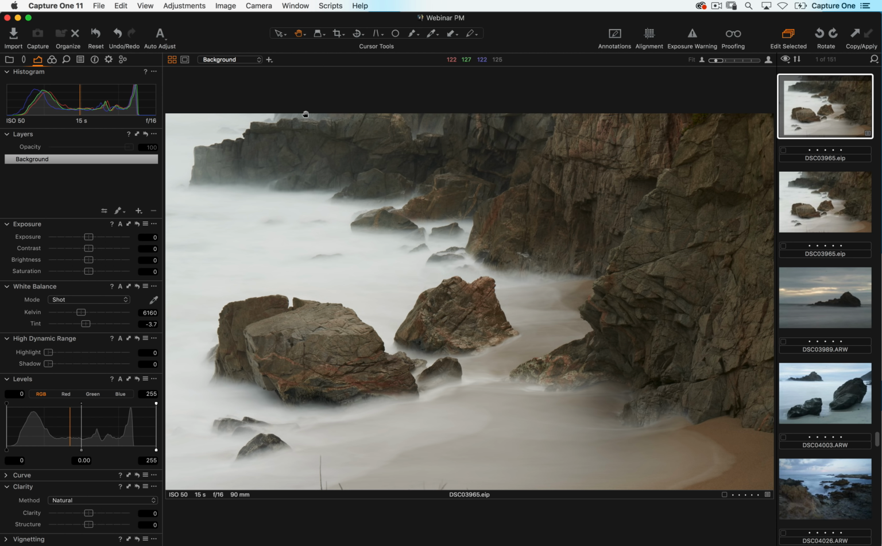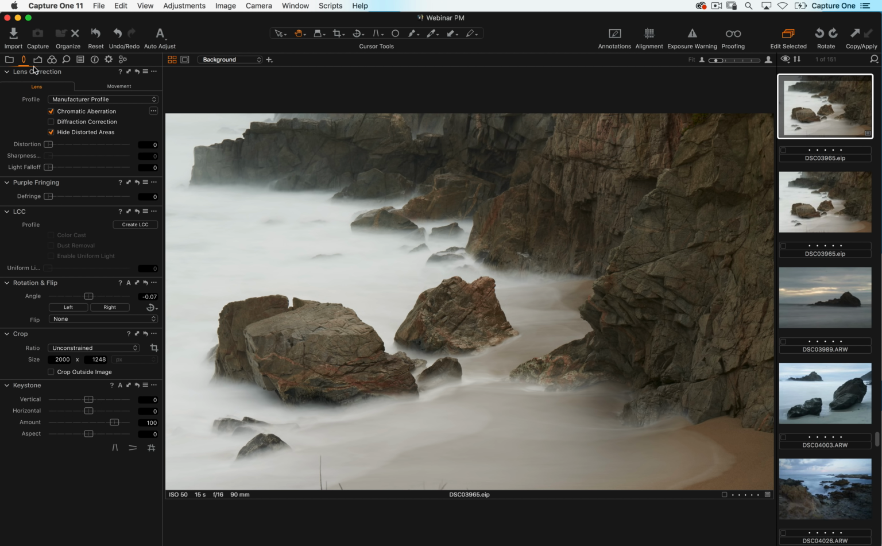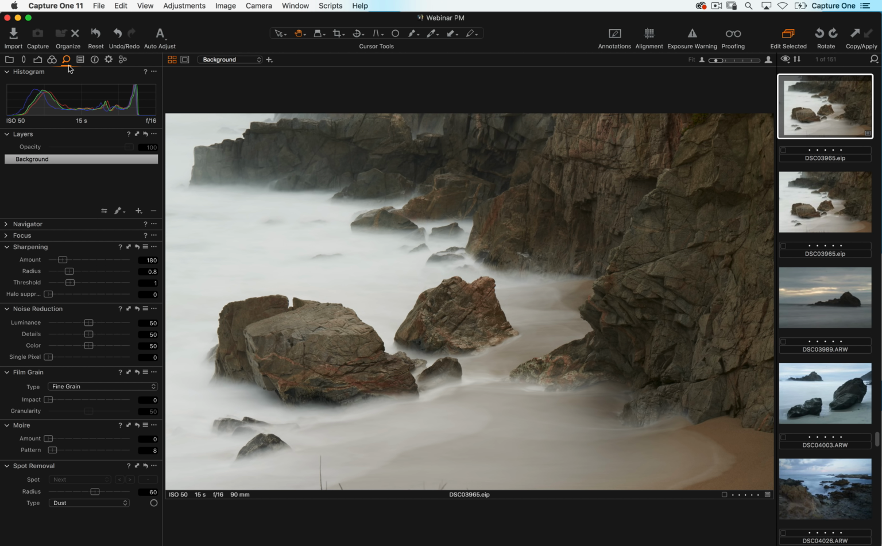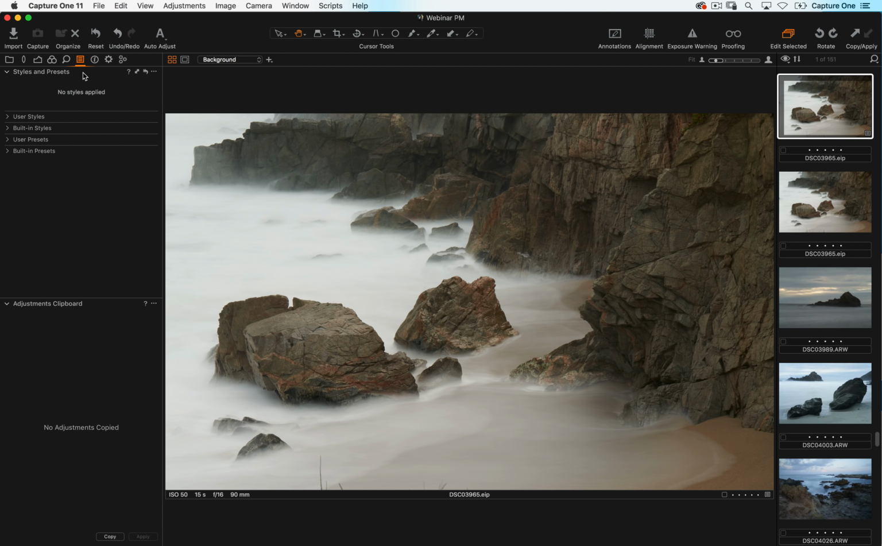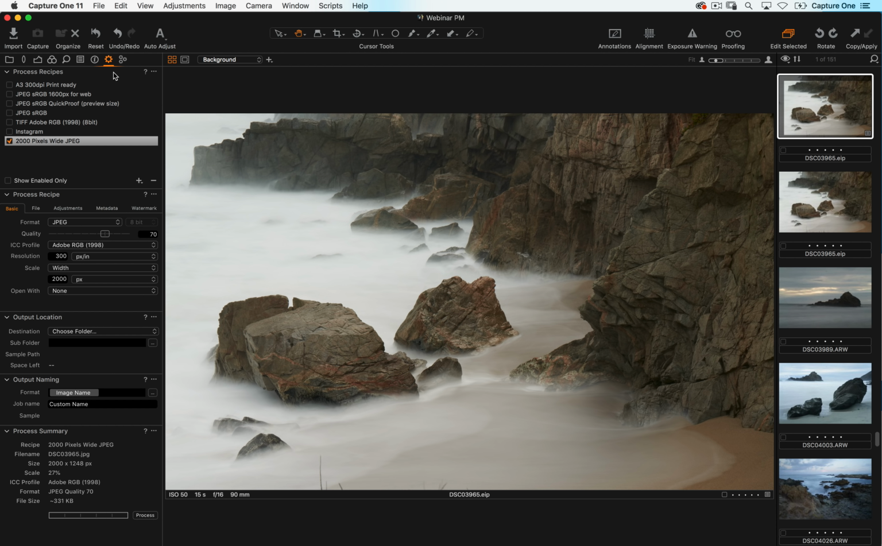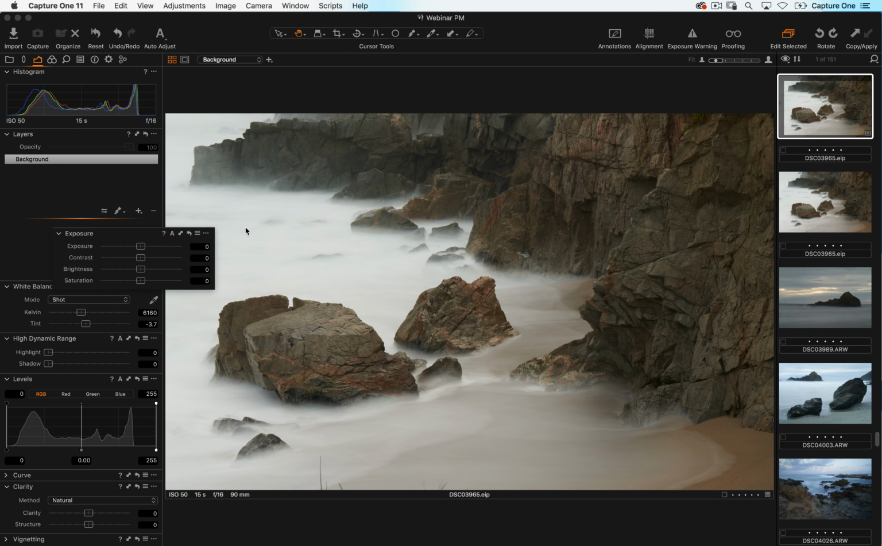Okay, so what about the tools? By default, the tools live over here on the left hand side, divided into a kind of left to right workflow fashion. So library management, as we saw, lens corrections, exposure, color stuff, detail stuff like sharpening, noise reduction, styles and presets. Presets, as you would know in Lightroom, metadata, including keywords, for example, and then the final two tabs for output processing.